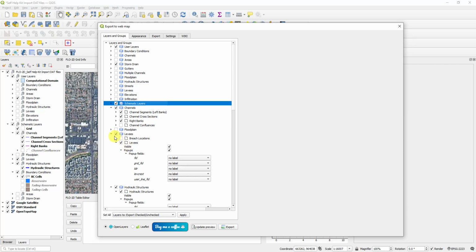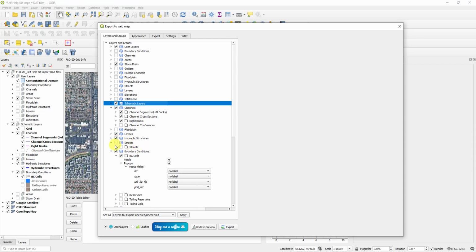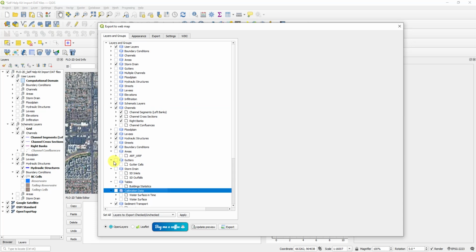Yes to levees and yes to visible. Hydraulic structures will be yes and yes. Streets will be no, we don't have any. Boundary conditions will be yes, but only the BC cells, okay? Areas, no. Gutters, no. Storm drain, no. Tables, no. Calibration data, no.